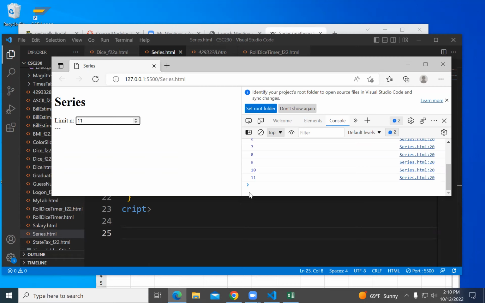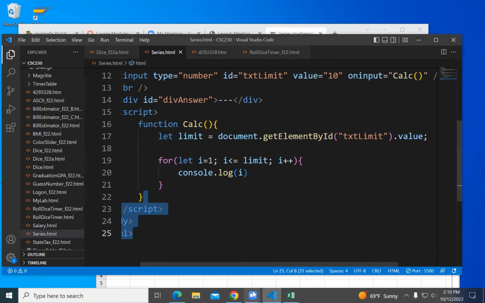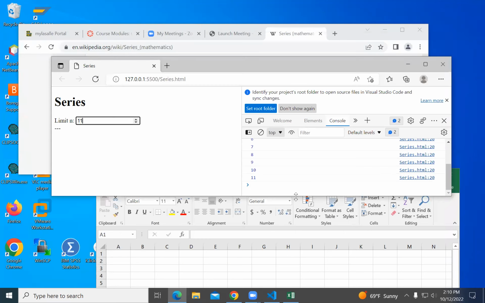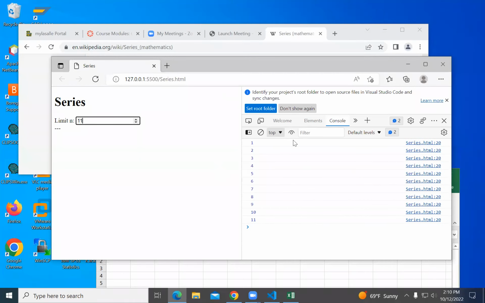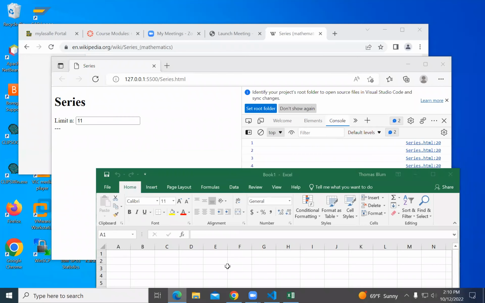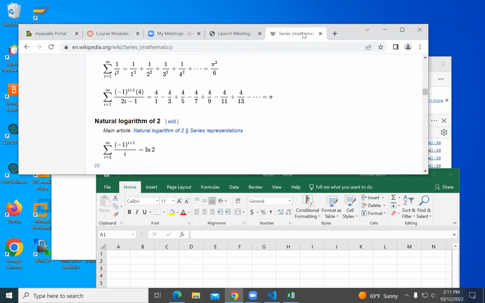So change, and now I have over here, we see the numbers from 1 to 11. Okay. So this is the idea. Before I worry about summing up any terms, first I want to get the terms. So what are the terms in this thing? So I need to come back here. The terms are down here.